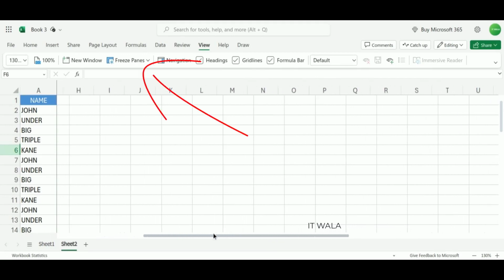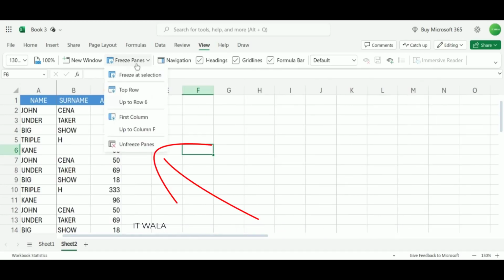To unfreeze the column, select the freeze panes options again. And select the unfreeze panes option.